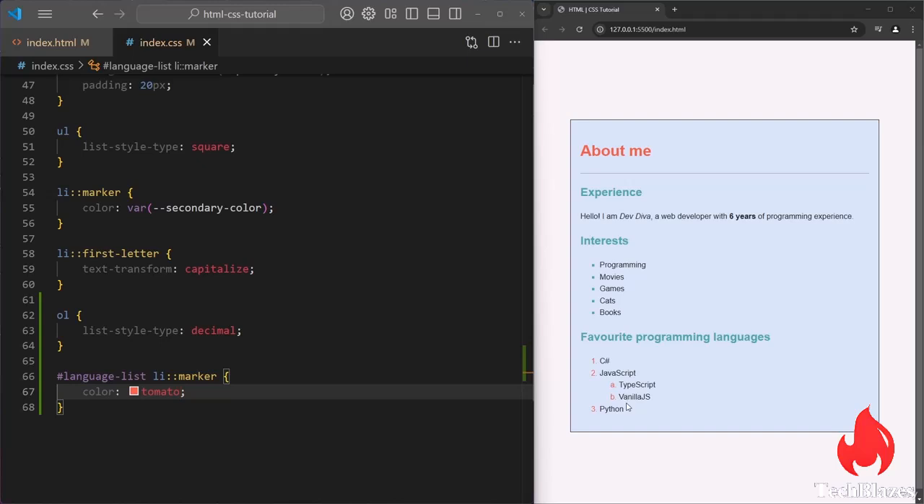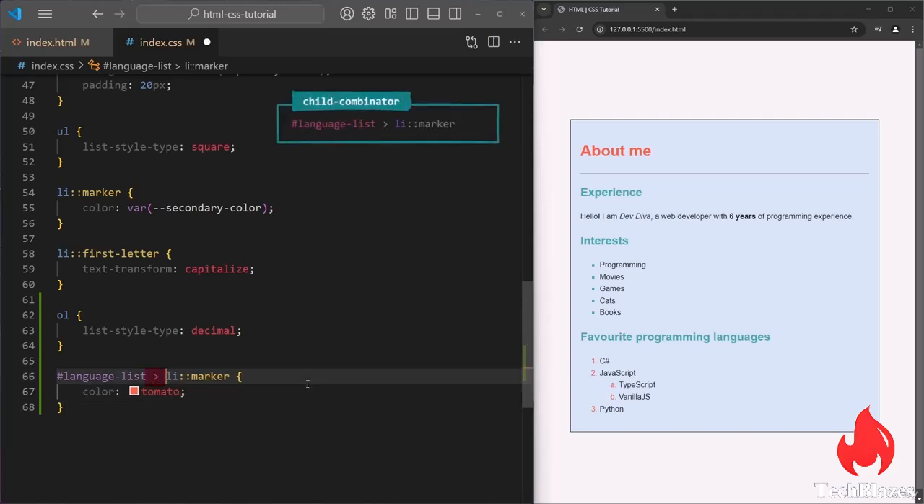We just used a new CSS technique, the descendant combinator. Combinators define relationships between selectors. In our case, we want to style list item elements inside language-list. This means select all list item elements inside language-list and change their markers to red. Another CSS combinator is the child combinator. The child combinator affects only direct children of the language-list. The nested list items, TypeScript and Vanilla.js, will not be styled with tomato red now.